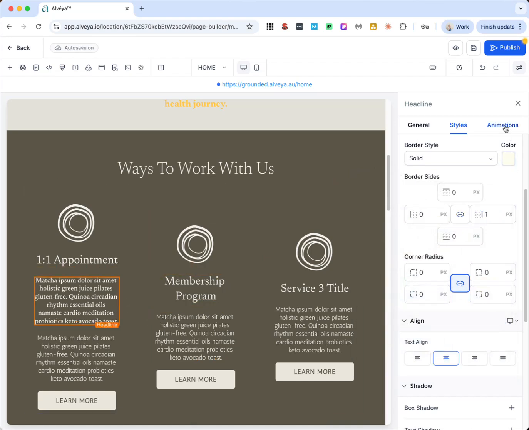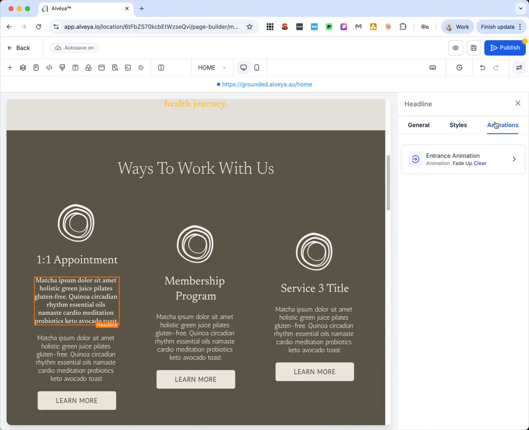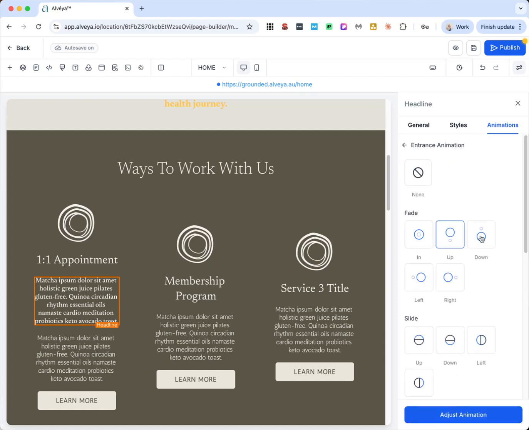You can also add animations to any of your blocks as well by clicking on the animations option here. There's a series of different ones that you can choose from. You can do these to any of the blocks really, your buttons, images. If you're wanting to remove it, then you just click none.